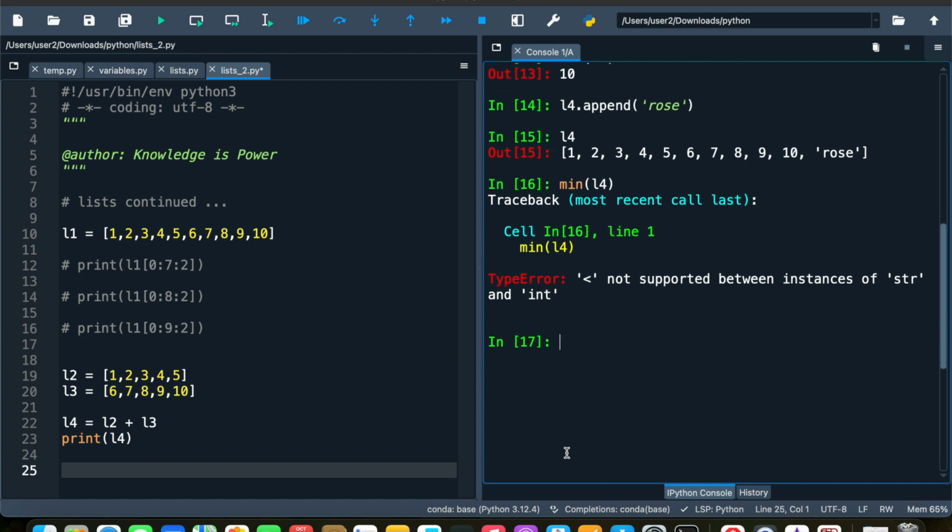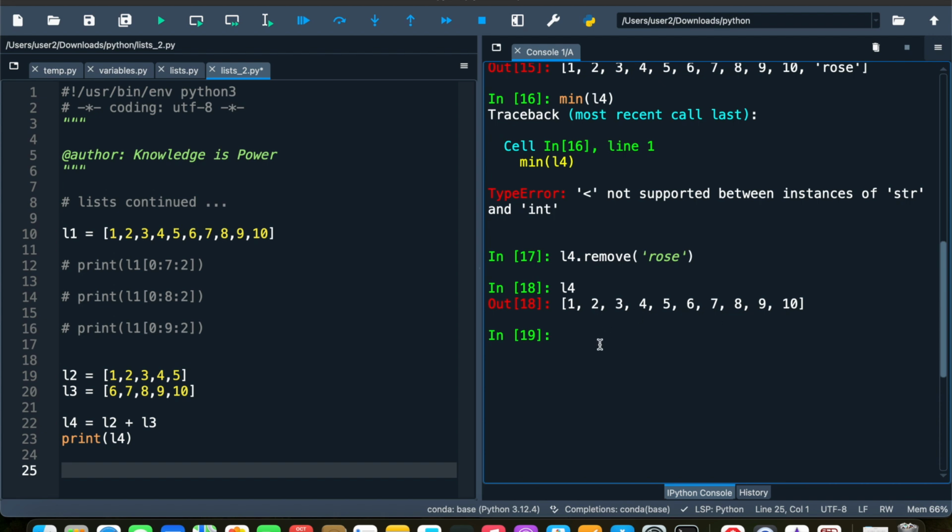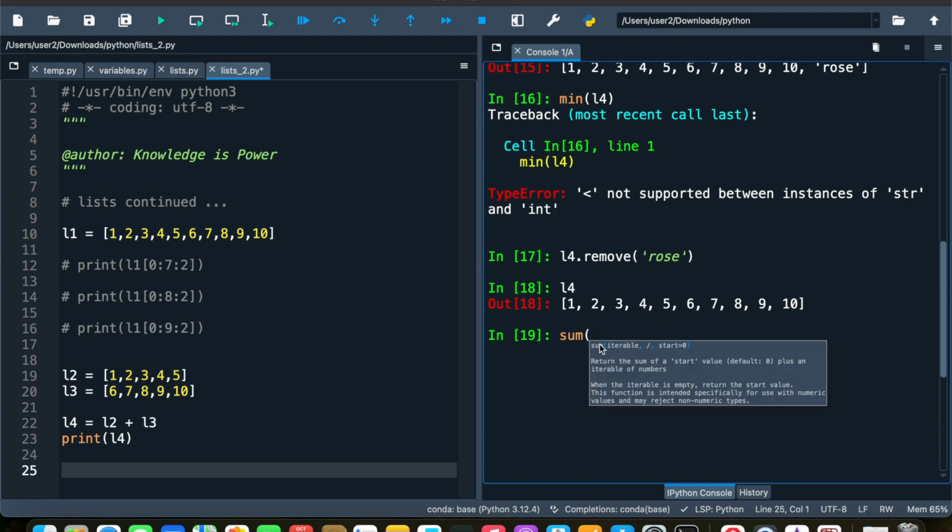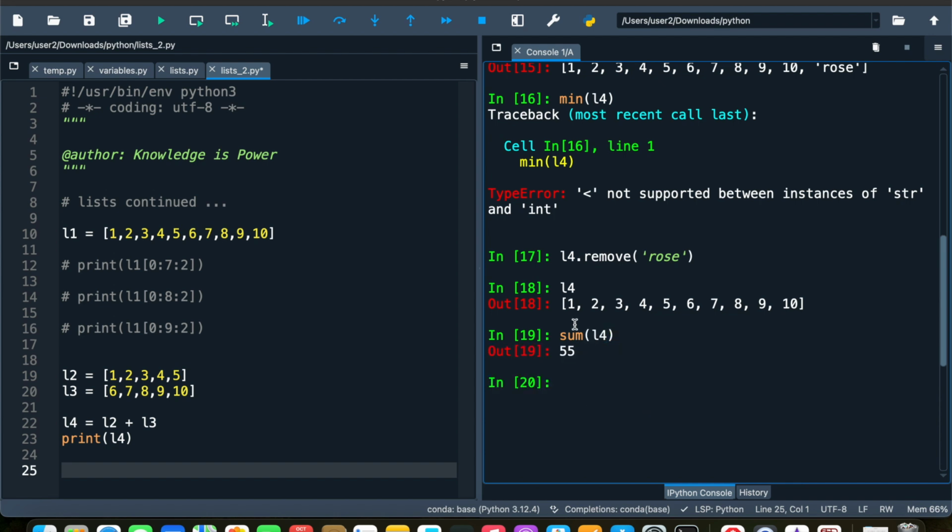So we will remove the element "rows", and we have the list of numbers again after removing this element. We also have a function sum, which sums up the elements of this list, 1 plus 2 plus 3 and so on up to 10. We also have what is known as the count function. So count returns the number of times an element appears in a list.